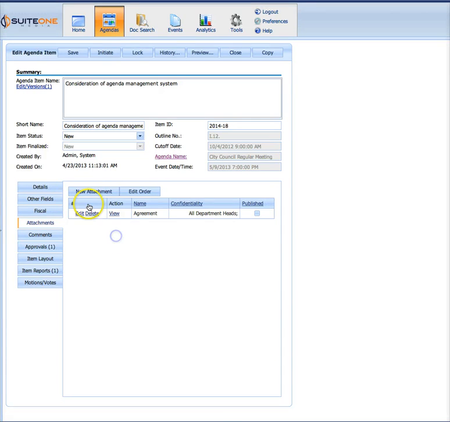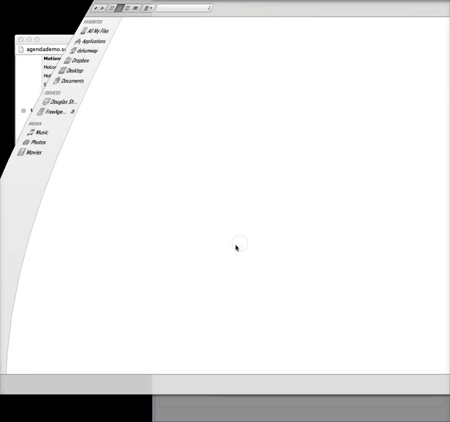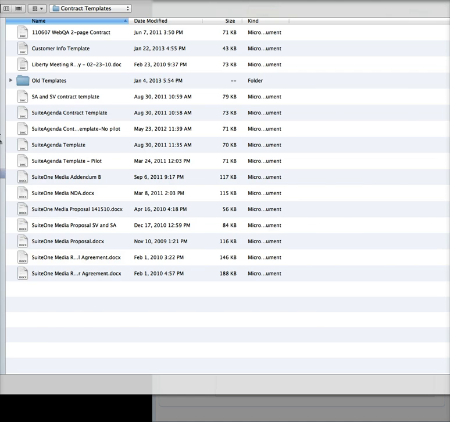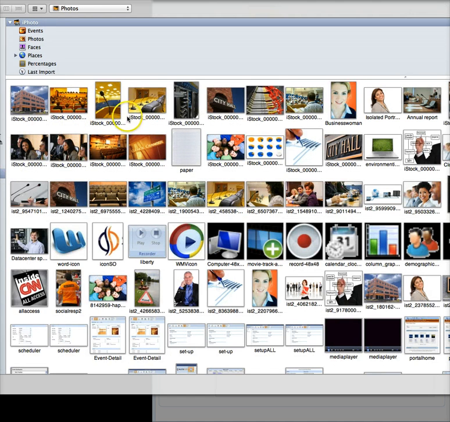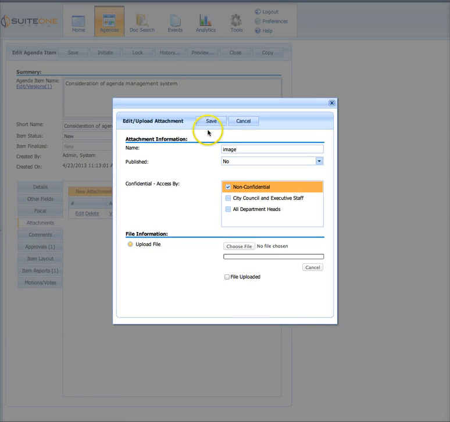And what happens is we actually allow them to upload all different types of files. Planning and zoning may upload a lot of different pictures. So I'm actually going to upload a picture here. Let me grab one. I'm just going to grab an image. So they upload images of properties and all that and other information.